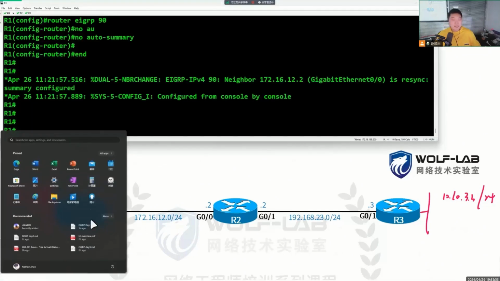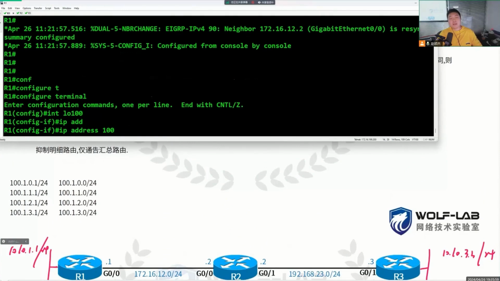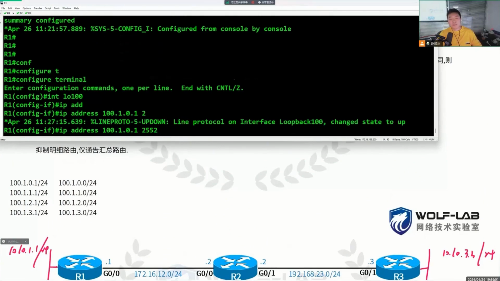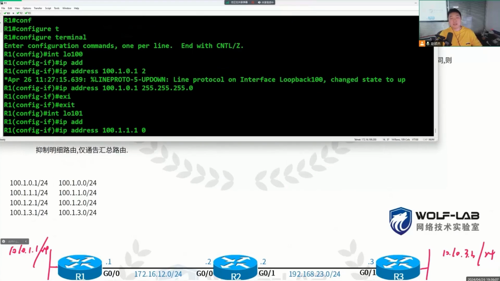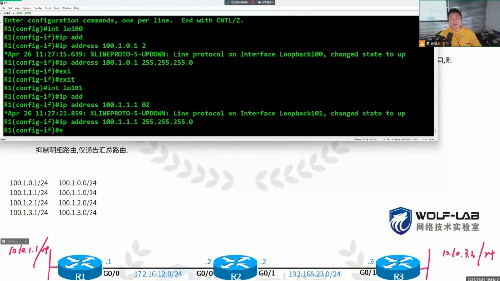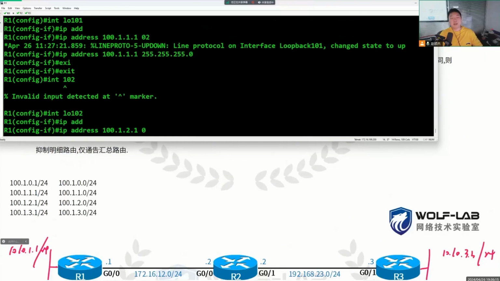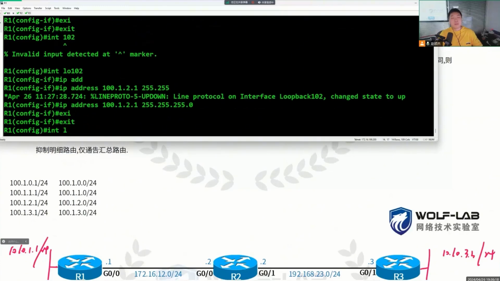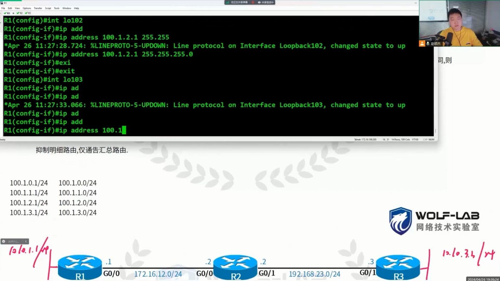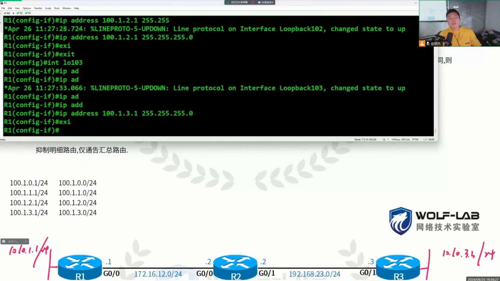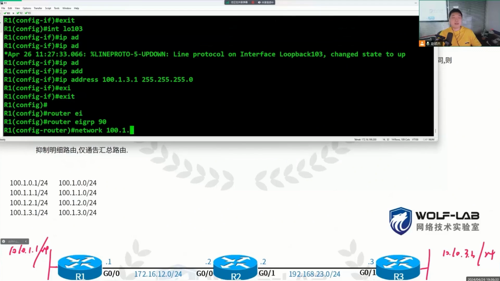We declare them all into EIGRP, passing them to our R2 and R3. So doing this on R1: interface loopback 100, IP address 100.1.0.1/24, loopback 101, IP address 100.1.1.1/24, loopback 102, IP address 100.1.2.1/24, loopback 103, IP address 100.1.3.1/24. We run EIGRP on all these 4 addresses, router eigrp 1990.